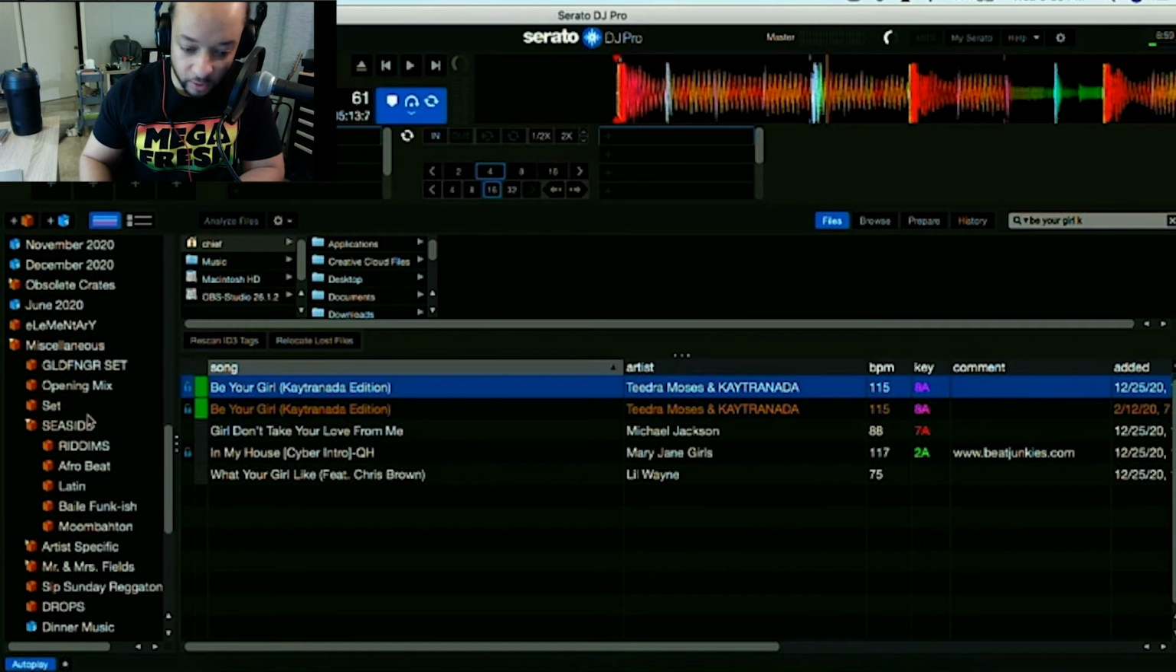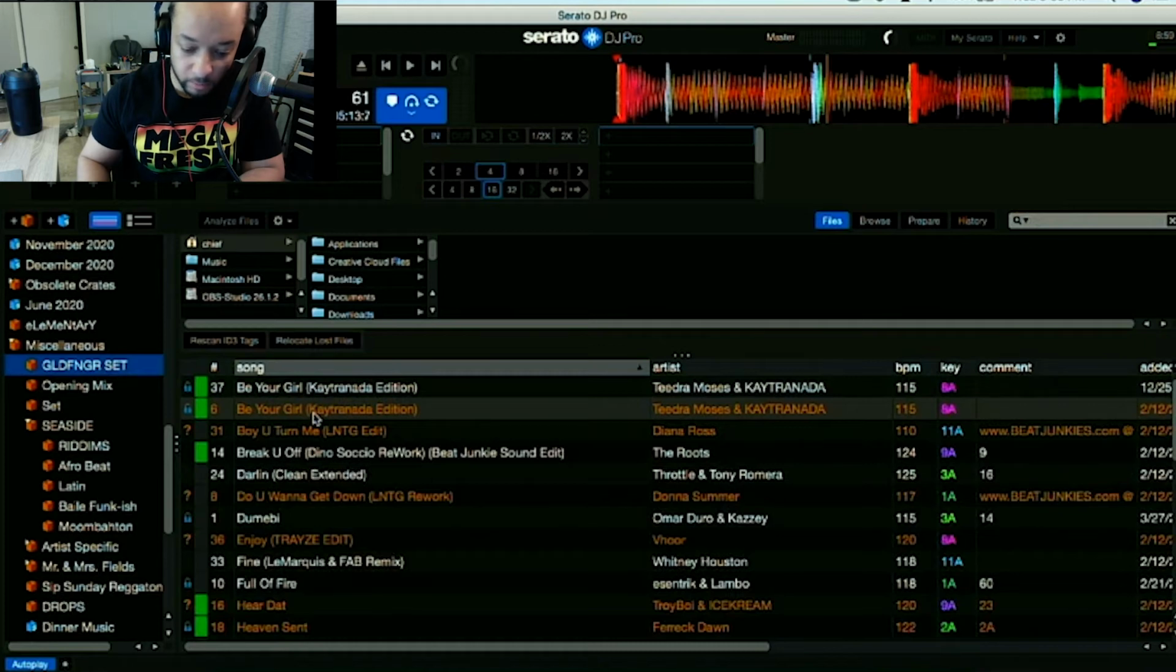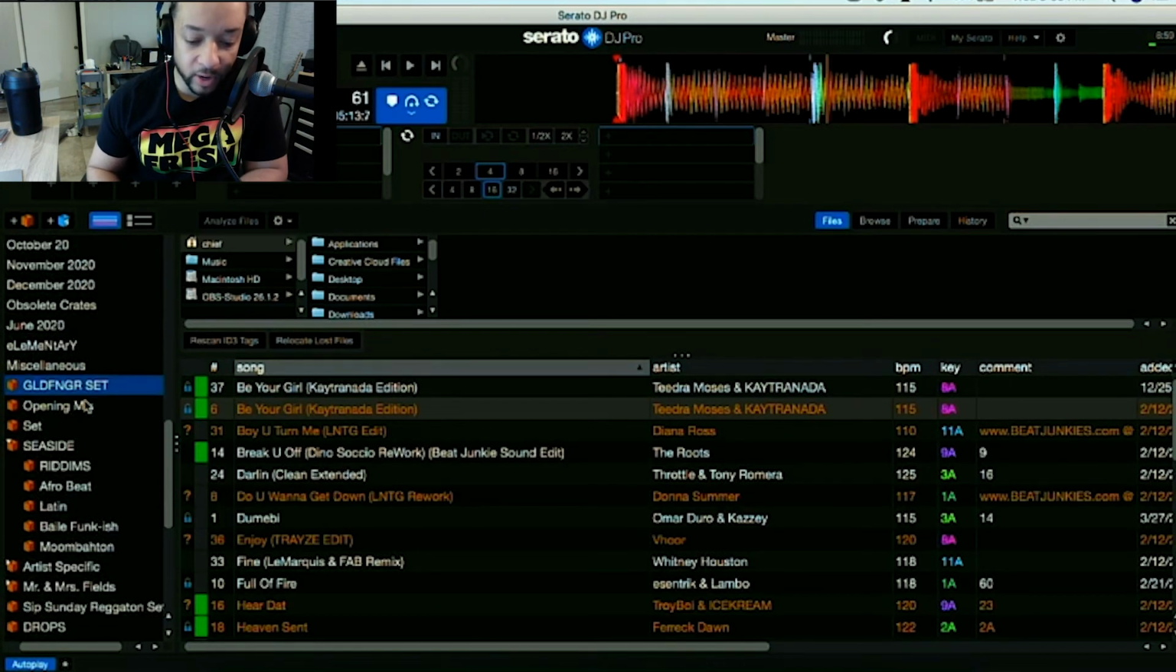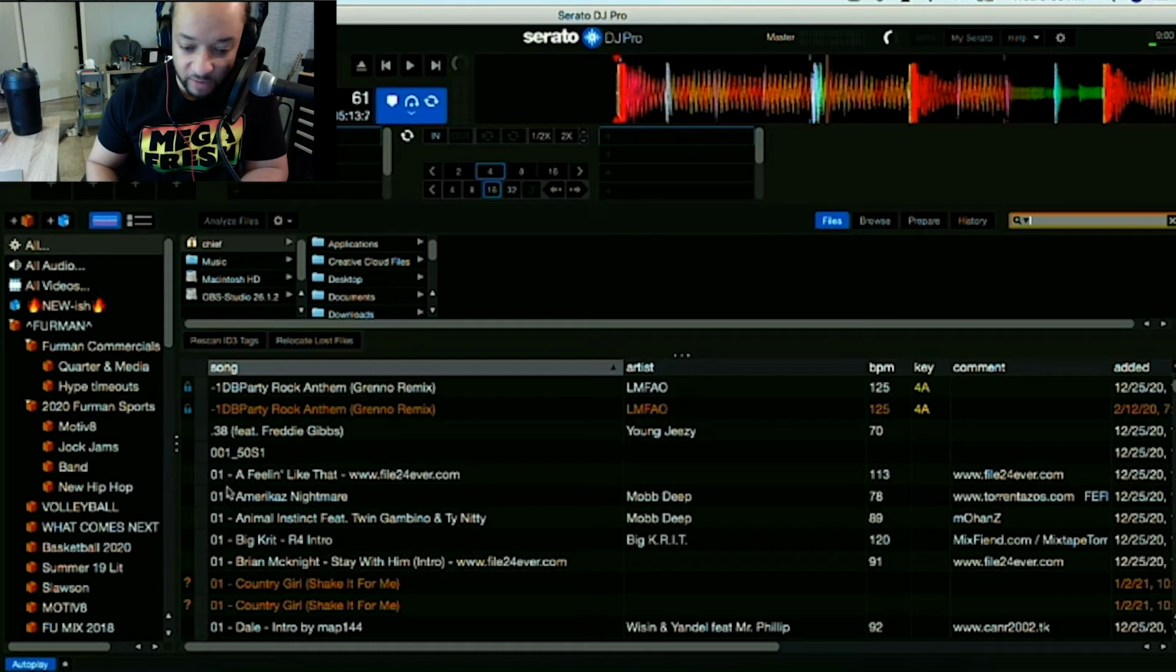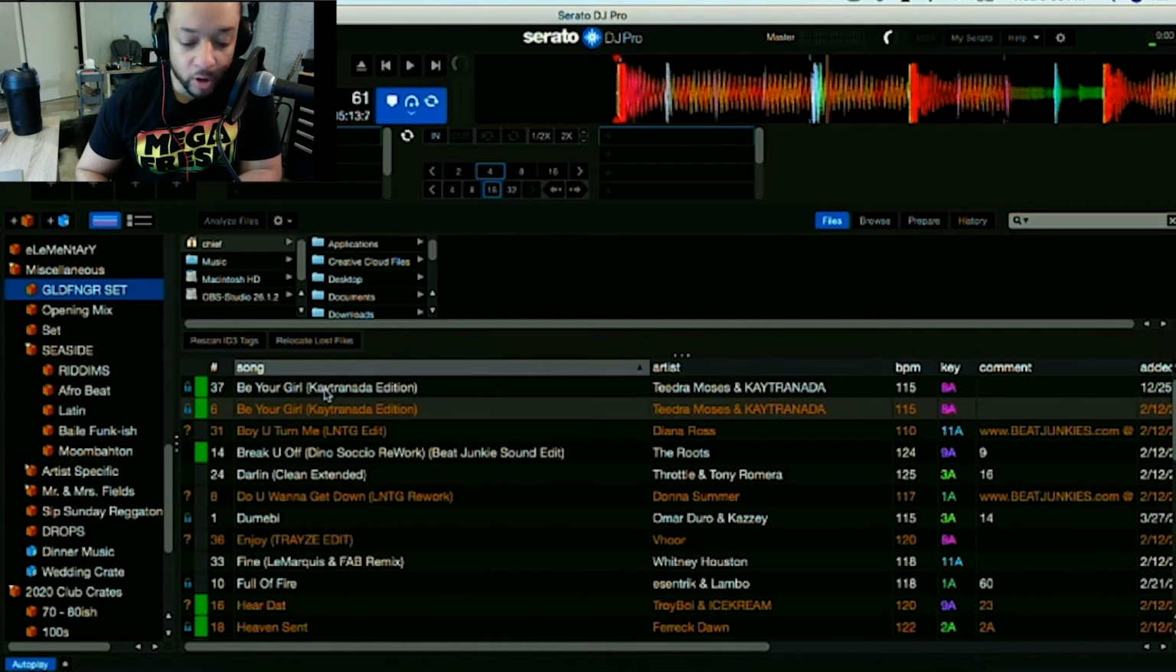I go find the crate that I was looking for, and I drag it in. There it is. Boom. Now, that works. It can get real tedious to keep finding the crate and keep going to all, because as soon as I press Command F, it's going to reset everything. So a workaround for this that I found.